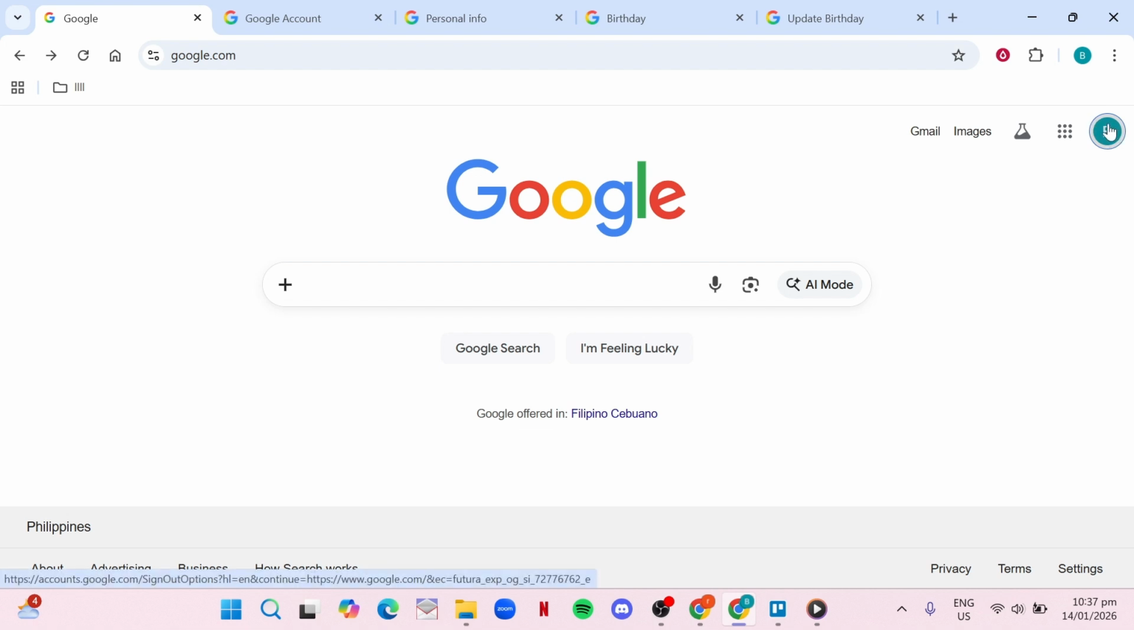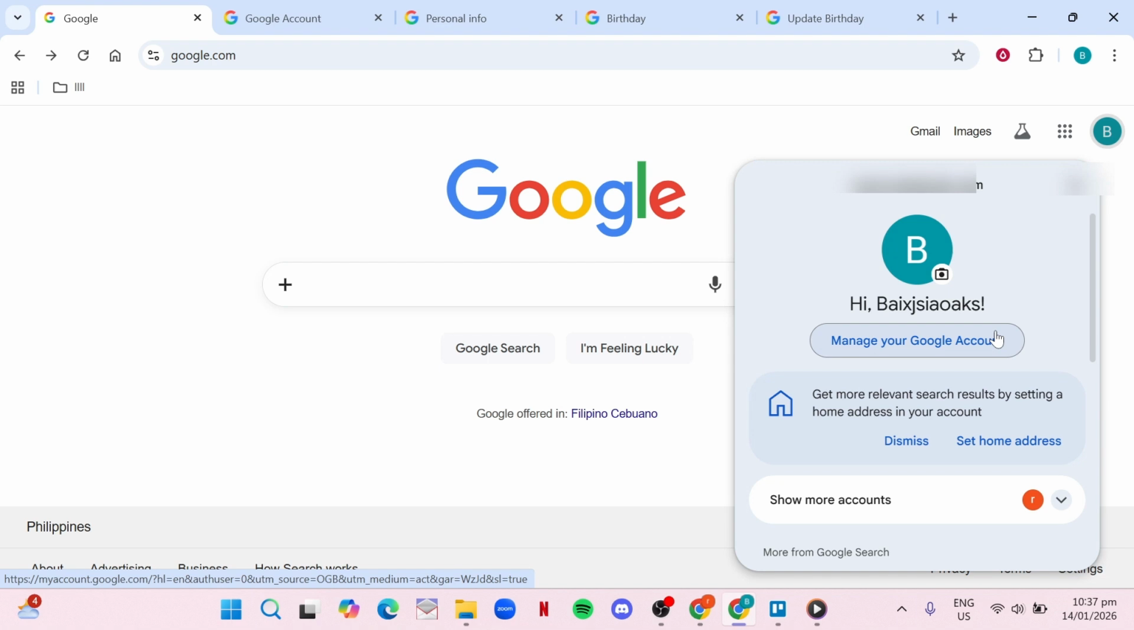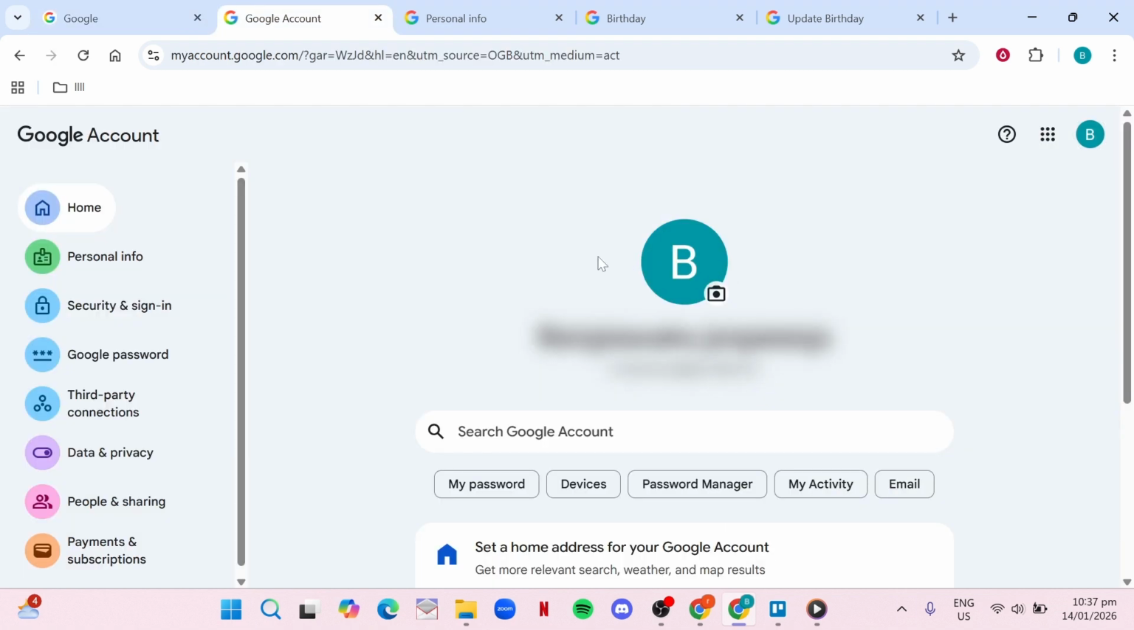Once you're signed in, click your profile icon in the top right. A small menu will appear. Choose Manage Your Google Account. This opens your main account dashboard in a new page or tab.